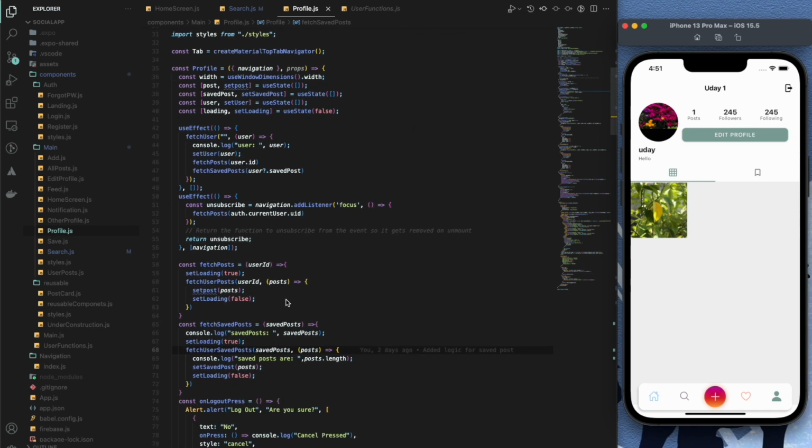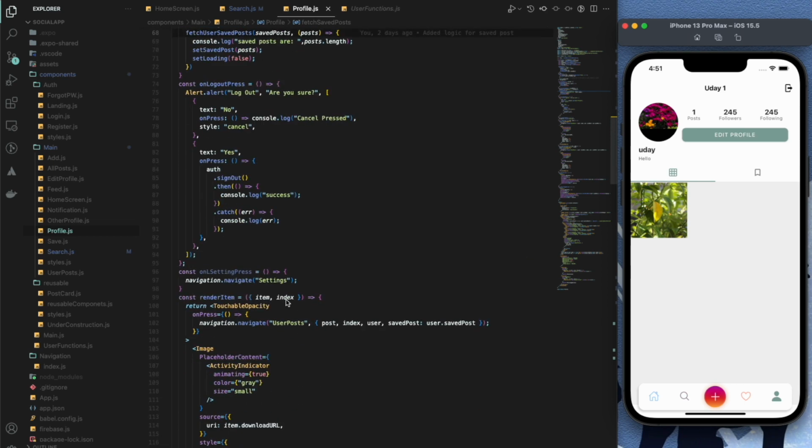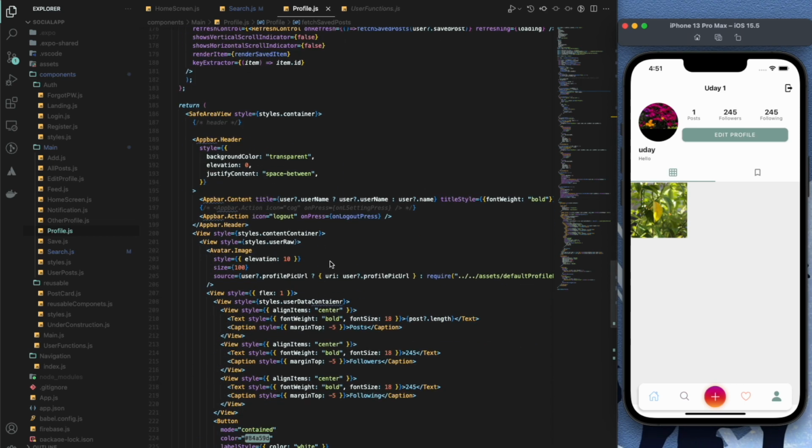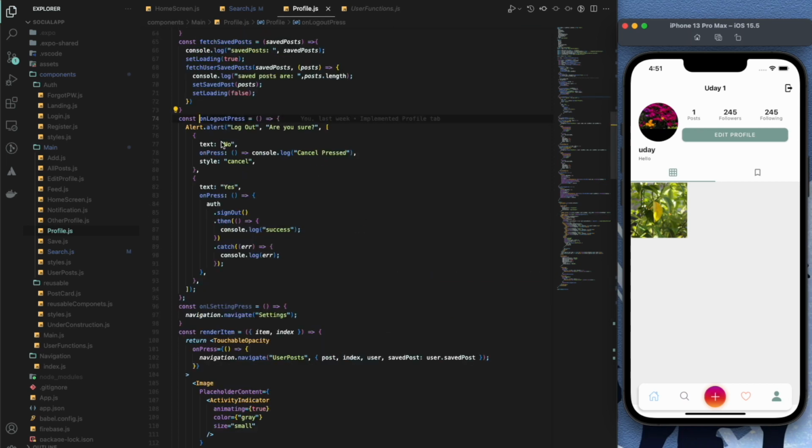I'm just using the sign out functionality of Firebase authentication on logout press, which is this one. It will just show us an alert, and on clicking yes it will just sign out.